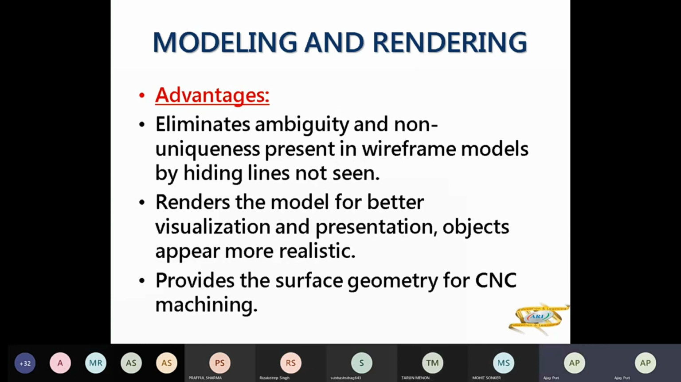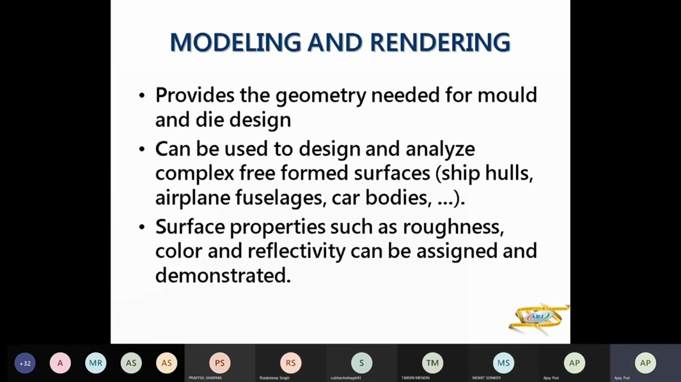So the advantages of surface modeling is it eliminates ambiguity and non-uniqueness present in the wireframe model by hiding lines not seen. So your hidden lines are removed here. It renders the model for better visualization and presentation, and the objects are more realistic. It provides surface geometry for CNC machining, or computer numerical control machines. And it provides the geometry needed for mold and die design.